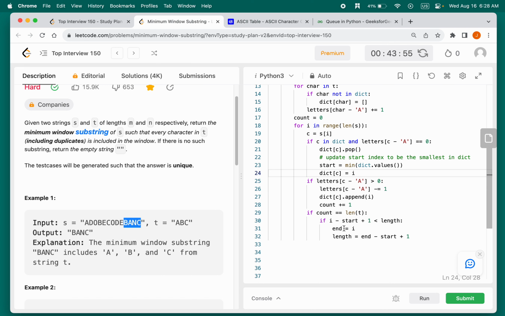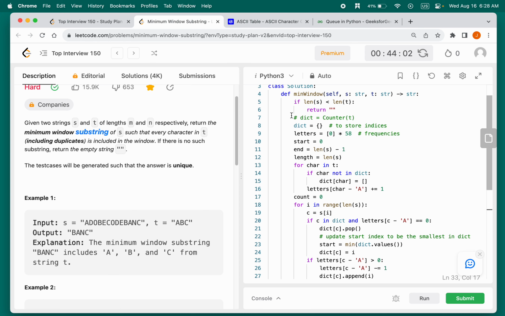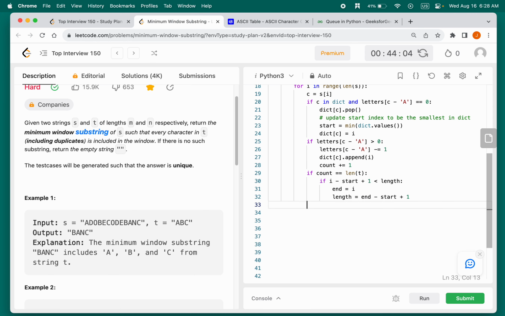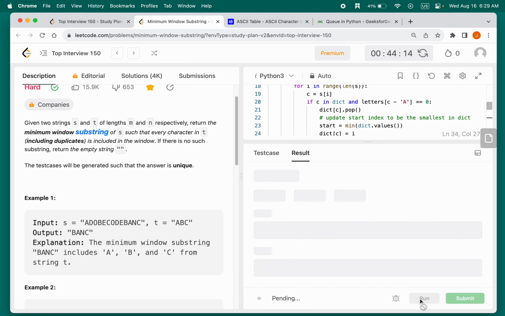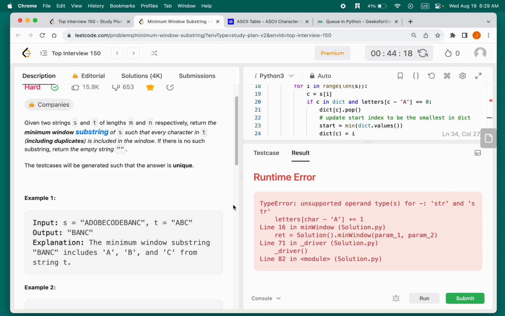So we should be updating this start and end. And in the end, what do we want? We want to return the substring from start to end. Well, this is what I'm thinking so far. I'm pretty sure it's missing some or a lot of elements, but this is the basic idea.